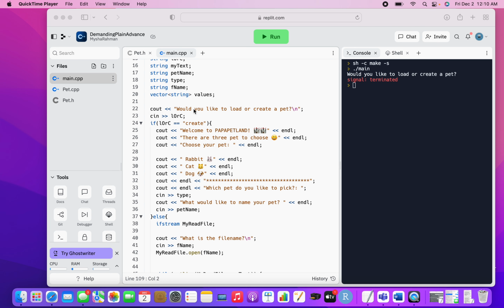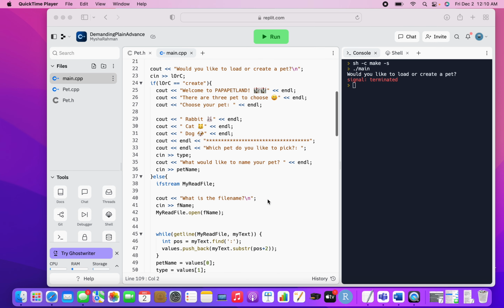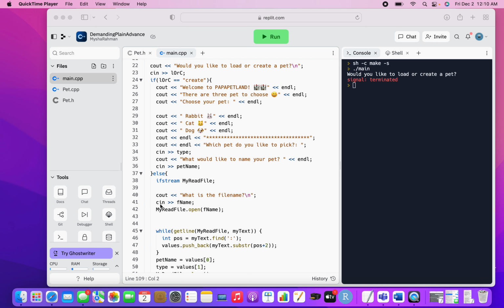So basically I'm creating a pet here, and it outputs: welcome to Peppa Pet Land. There are three pets to choose from: rabbit, cat, and dog. Then it asks which pet you would like to pick and what you would like to name your pet. After that I created an ifstream to load my file, and it comes with readfile.open(fname), which goes under this.